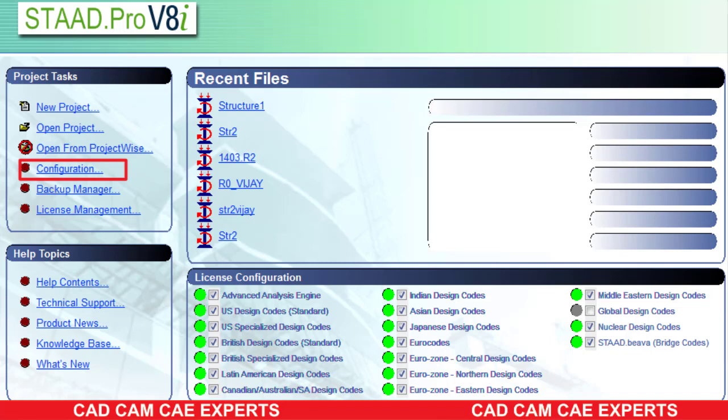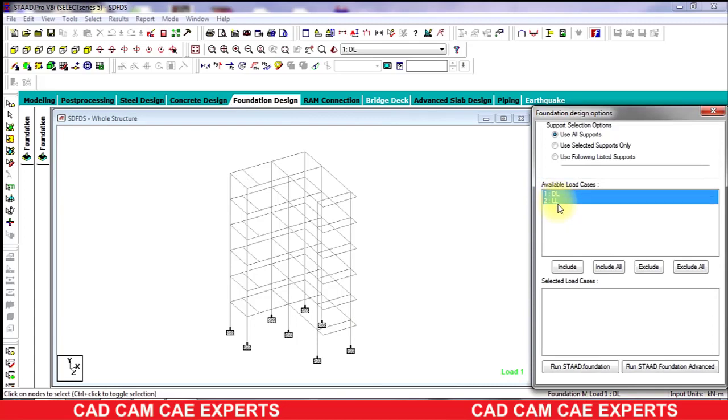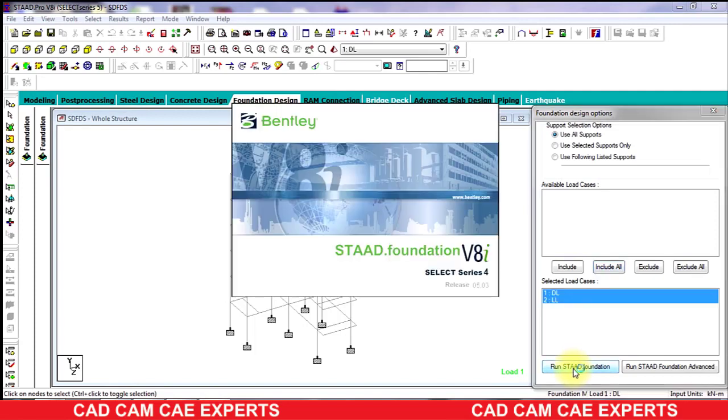In this session we'll be discussing isolated footing. I'll be taking an example of a previously designed building. Once we are done with the modeling and post-processing, we go to foundation design. There we first select all the load cases. We include all of them in the foundation design. Then select Run STAAD Foundation.